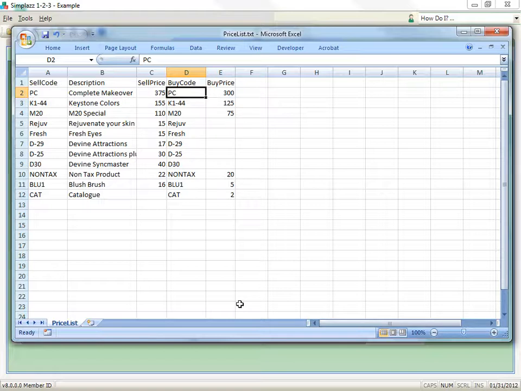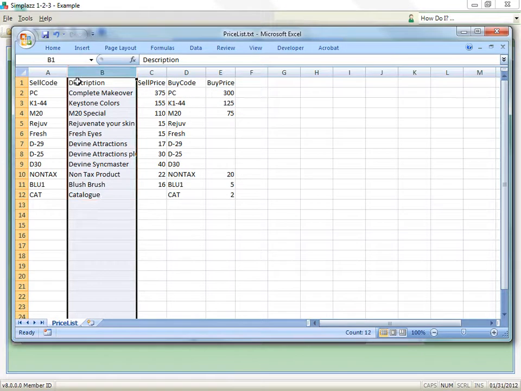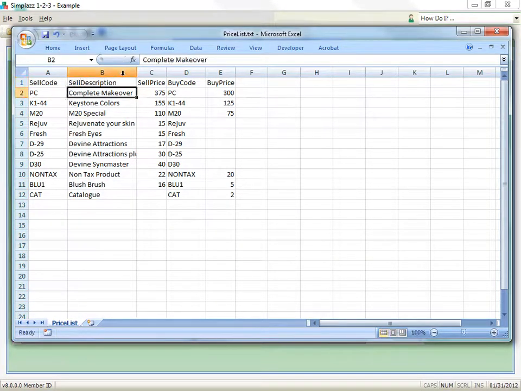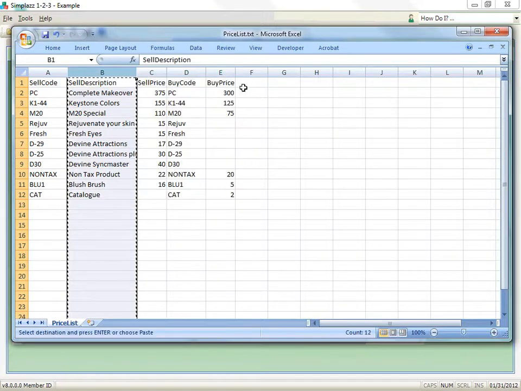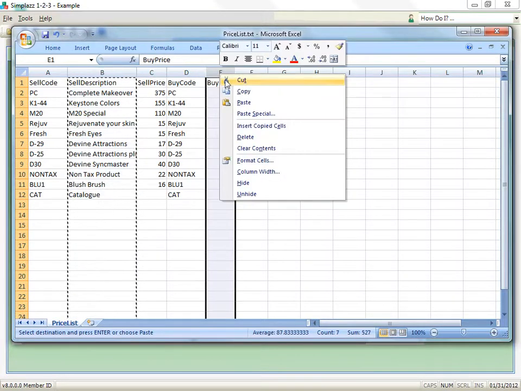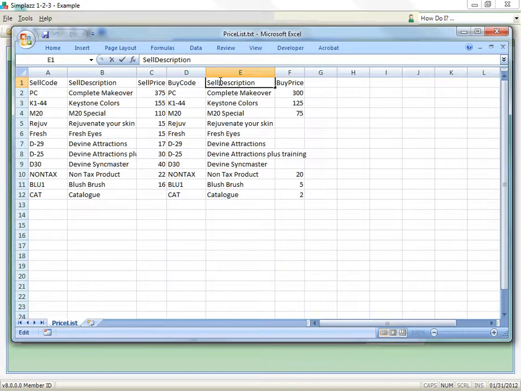Let's just make another change as well. We will copy the item description that we can use as the sell description and insert the copied cells so they will also be imported as the buy description. Change the header as well.